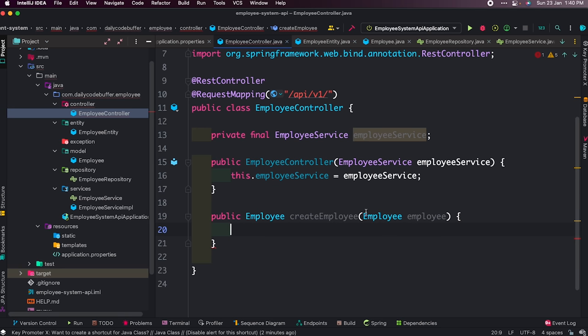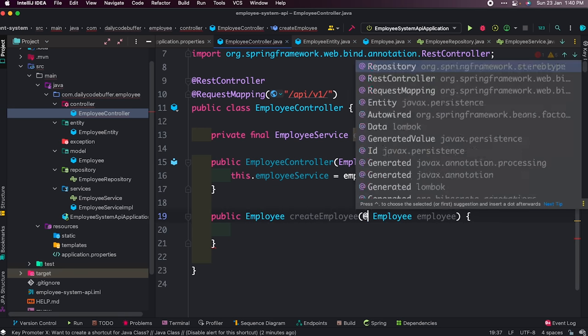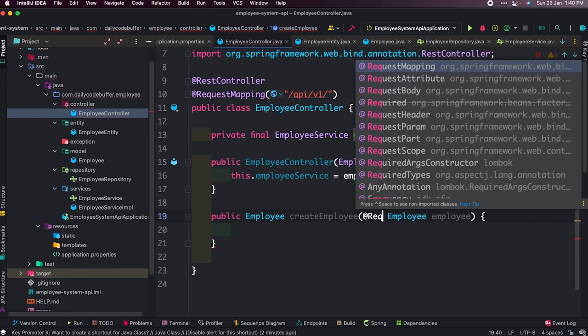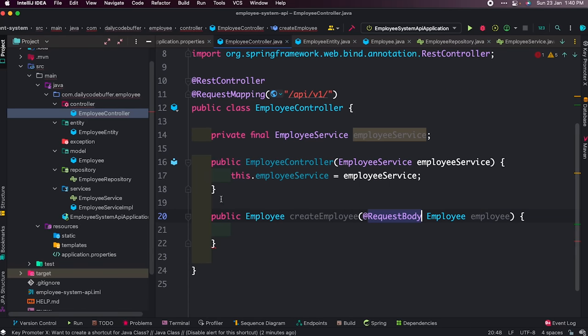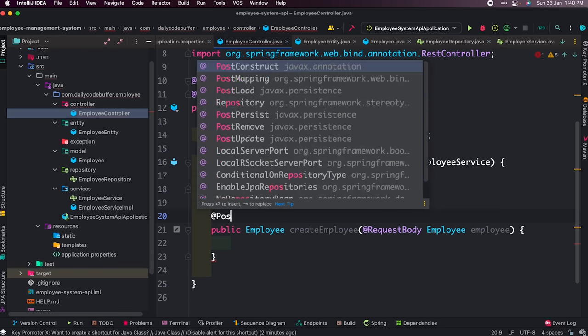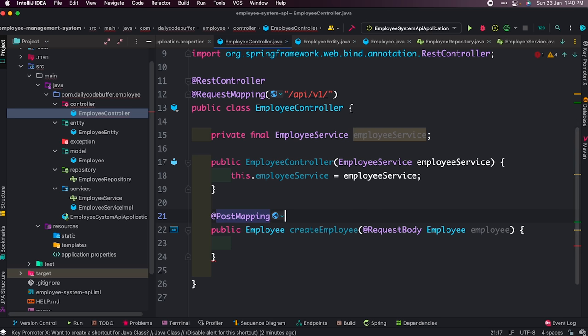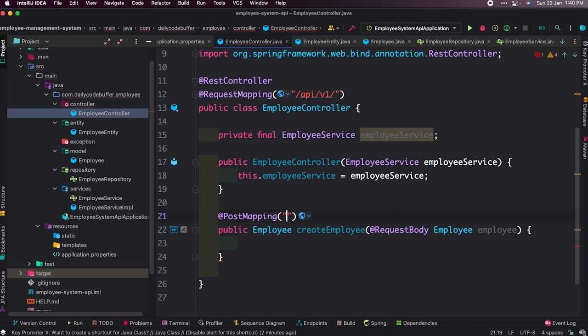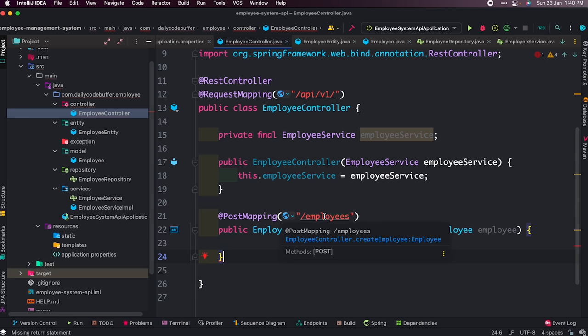That means this particular employee would be your @RequestBody, and this method is your post mapping. So I'll define this as a post mapping, and it should be for your employees. So whenever you hit post on /api/v1/employees, this particular method will be called.